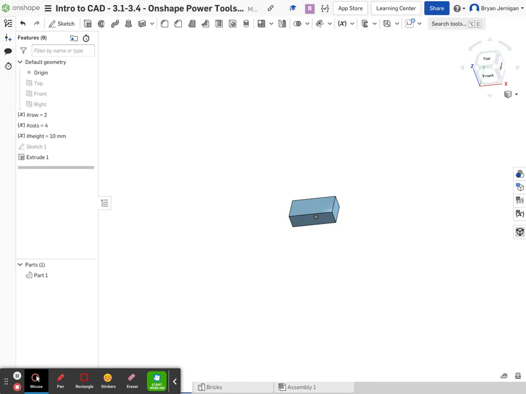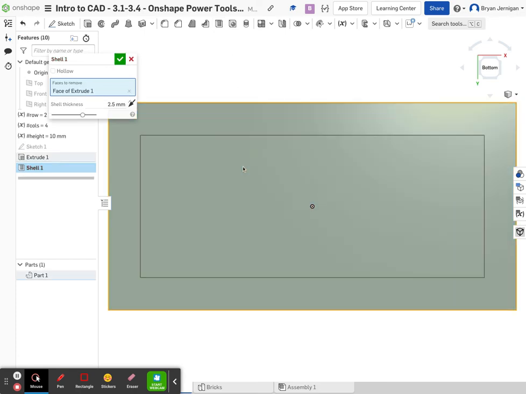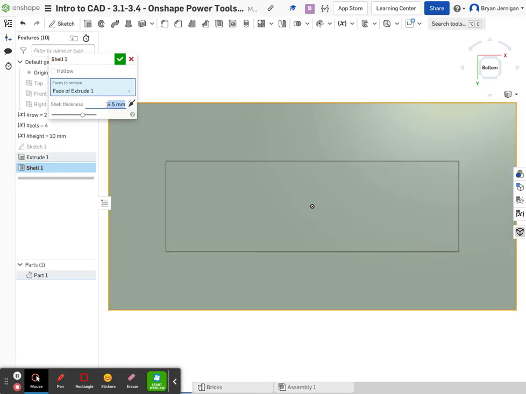Moving on to step 6. Step 6, I'm going to use the shell tool. For the shell tool, I'm going to flip my brick over and look at the bottom of the brick. I'm going to go to shell. I'm going to click on the bottom, and I'm going to change the shell thickness to 1.5 millimeters.